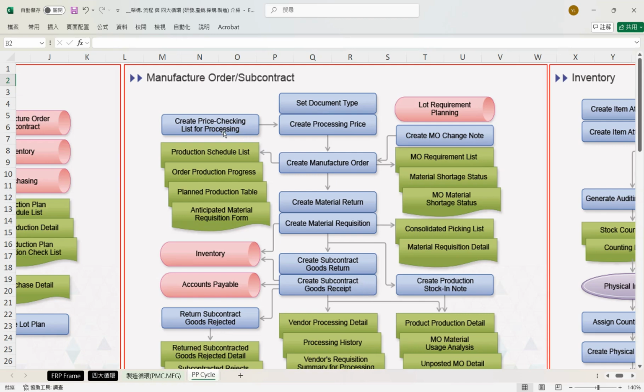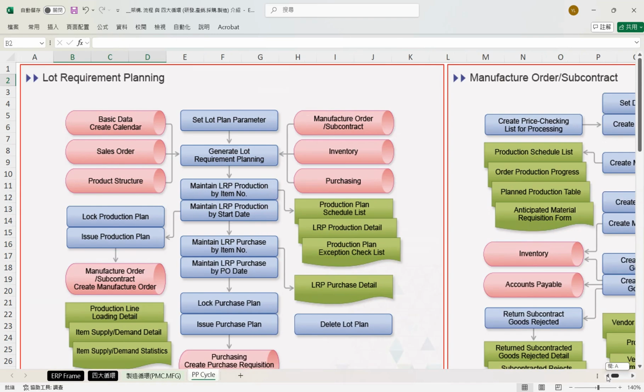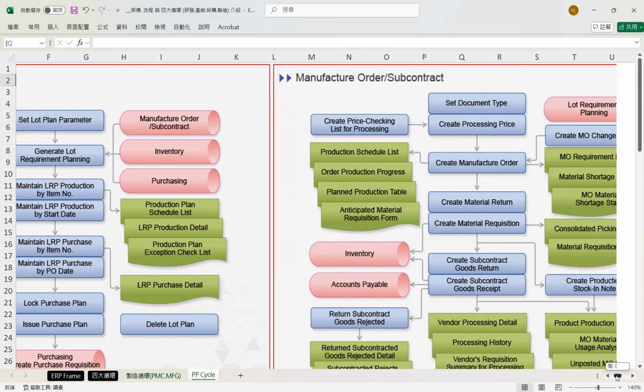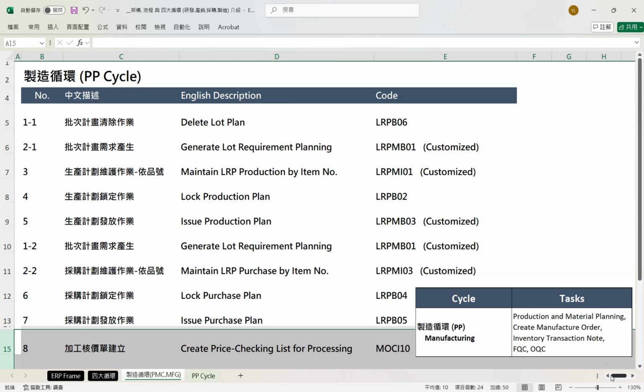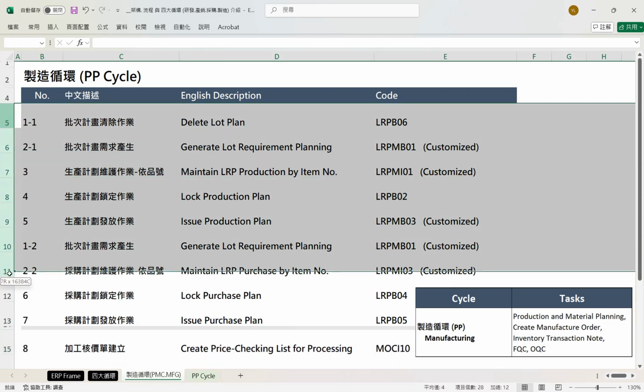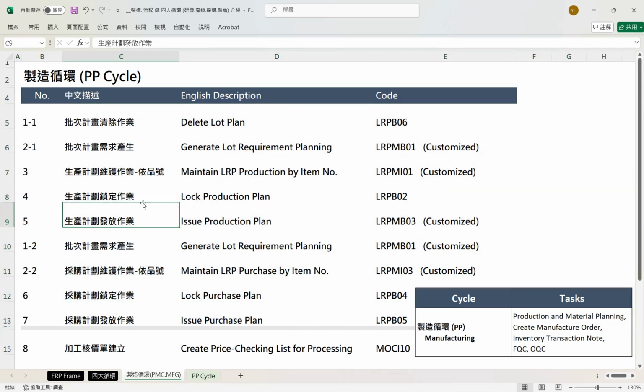Regarding LRP material requirements planning and manufactured orders, in-house manufactured work orders and subcontracted work orders, this is the operational content within this module. Next, let's look sequentially at these operations and their corresponding programs. The upper part is related to LRP. We see the first step is through Delete LRP Plan to first clear past planned orders.